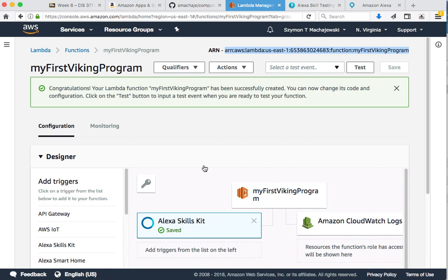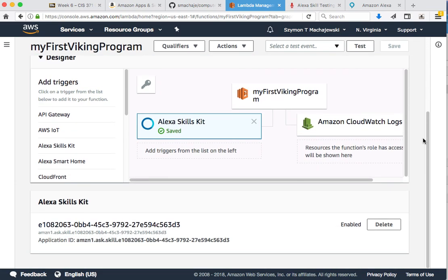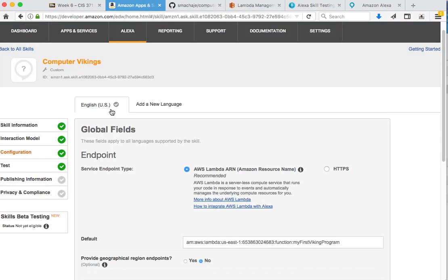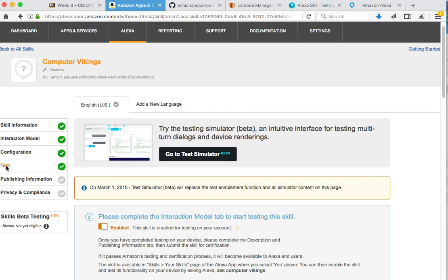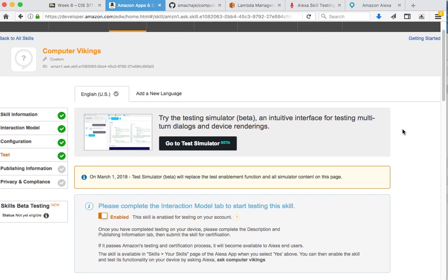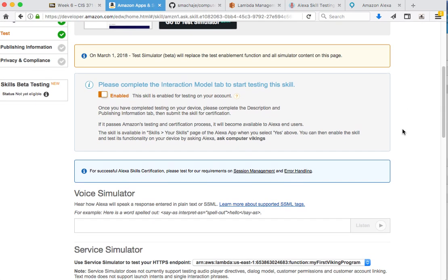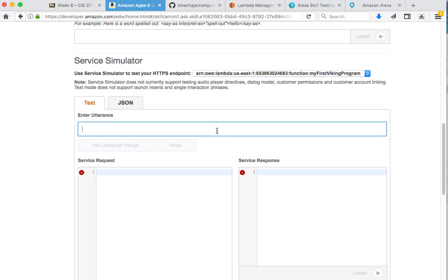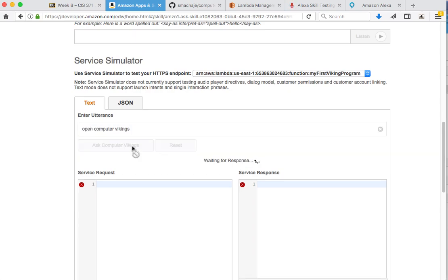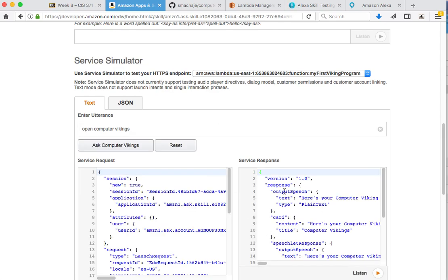One more thing I want to share with you, and that is you can actually do a little bit of testing, not just inside of developer.amazon.com. Recall here that we can say something like open computer Vikings, and when we do that, our function is being tested. We actually are making a call already to our custom function, so this part works.